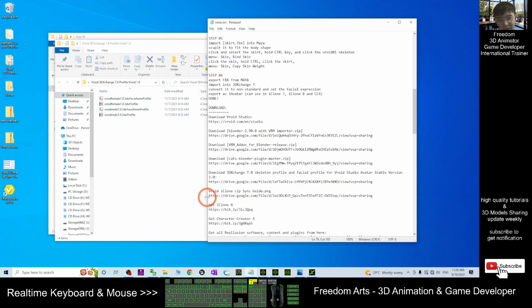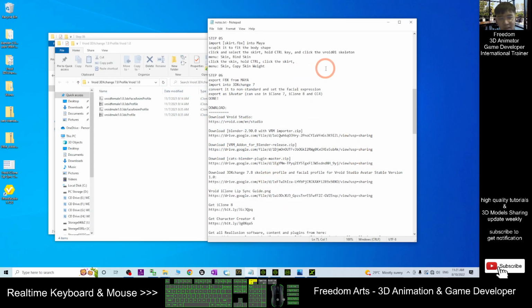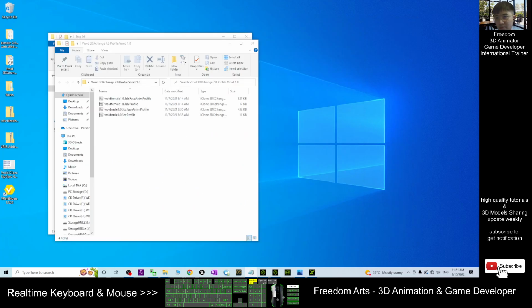And then you are going to set the face lip sync as well. You can just go and download this. But this one is not that important. I have another shortcut for you. Later we are going to set the facial expression in the expression editor. But now it's okay. Later I'm going to show you a faster way. So let me start.